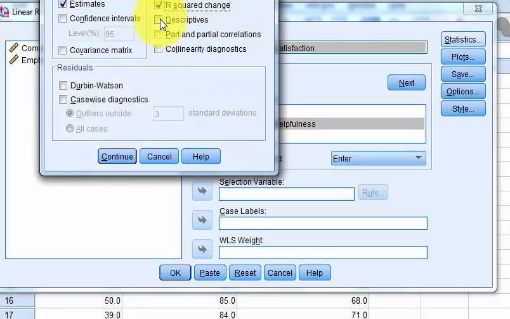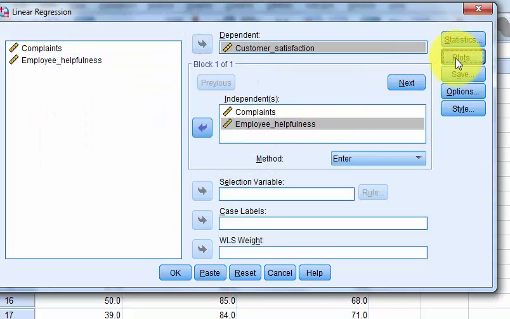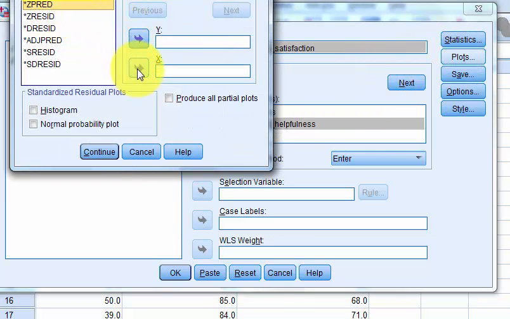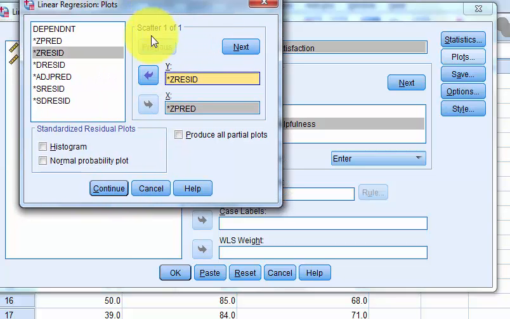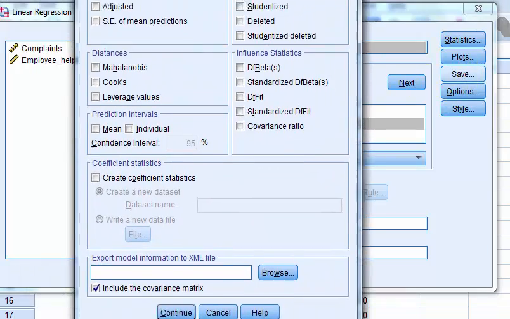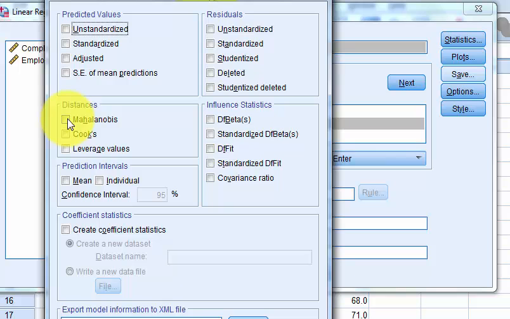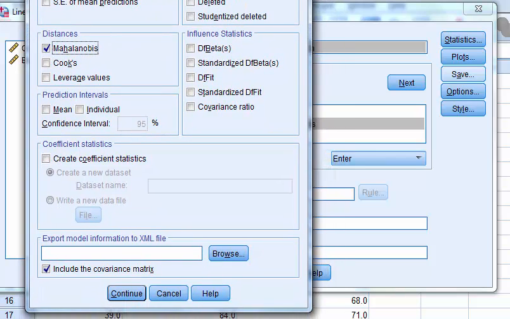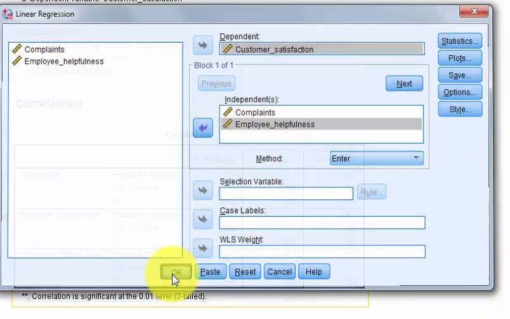So we want R-squared, descriptives, part and partials, Durbin-Watson, and plots, with ZPRED on the X and ZRESID on the Y. This is our heteroscedasticity check. Continue, save, Mahalanobis distance. It's going to be our multivariate outlier check. Click continue. That should be okay. Click OK.